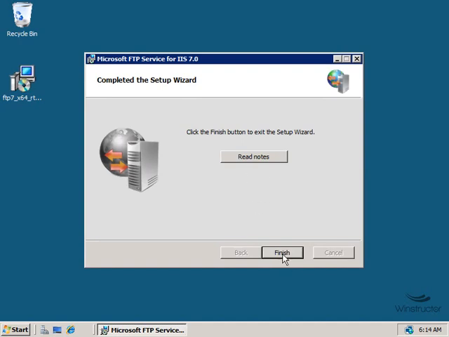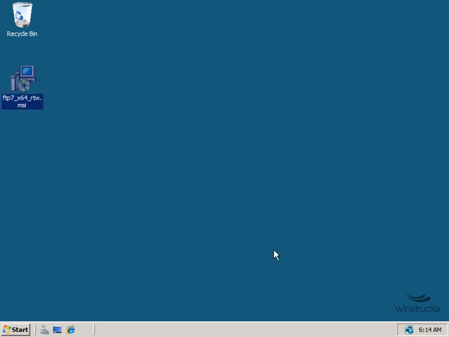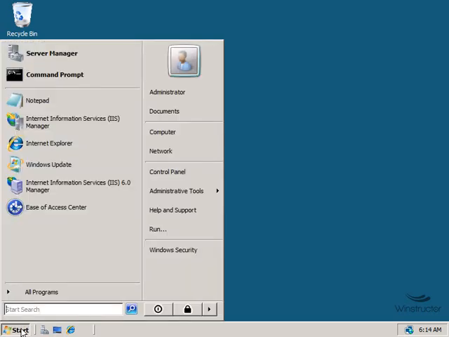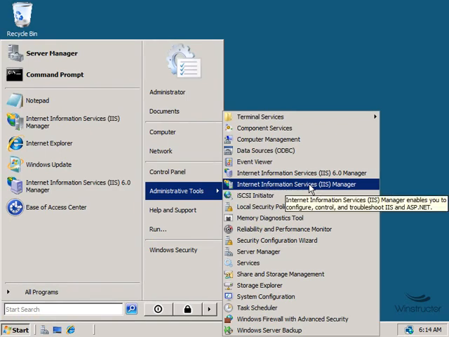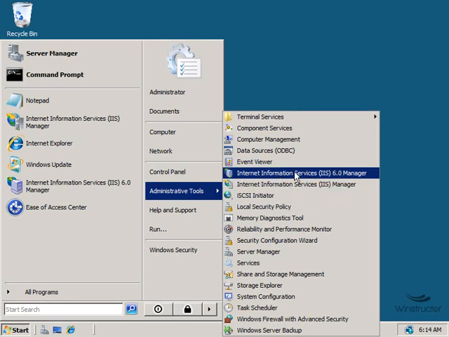We'll just click Finish. Okay, now we'll go and click on Start. We'll select Administrative Tools, and we'll go and launch the Internet Information Services Manager, and notice that we're actually launching the version 7 one, not the old version 6 console that we would be using if we were managing the standard FTP publishing service that comes with Windows 2008.